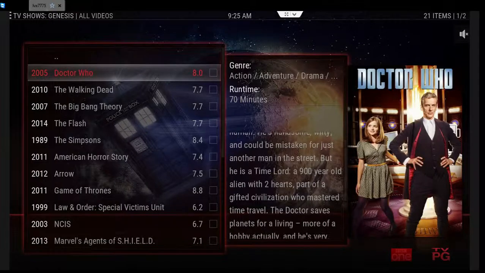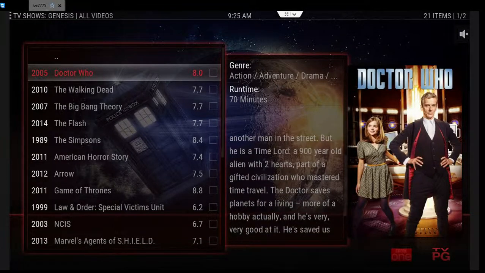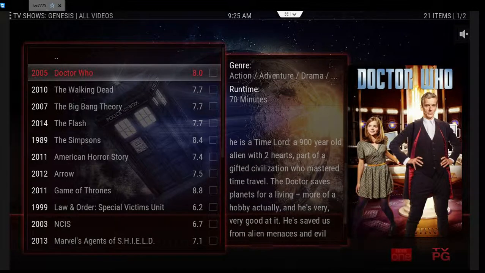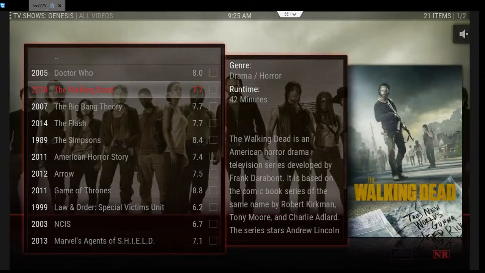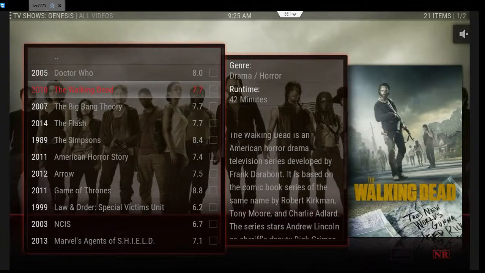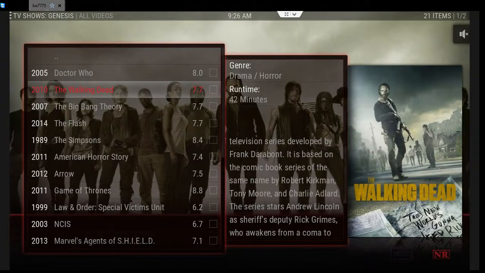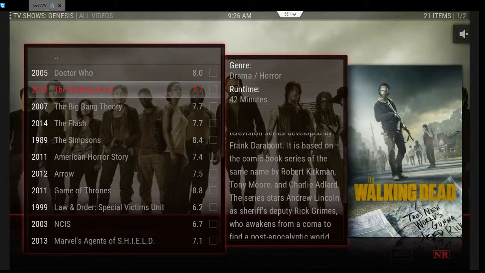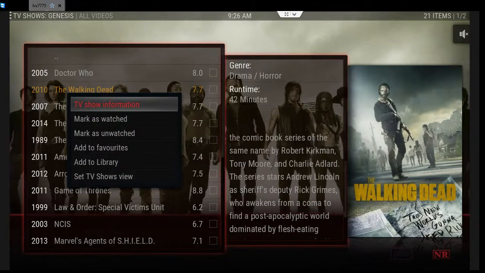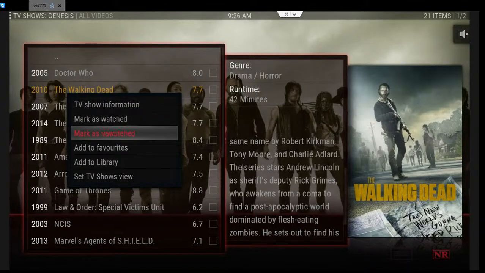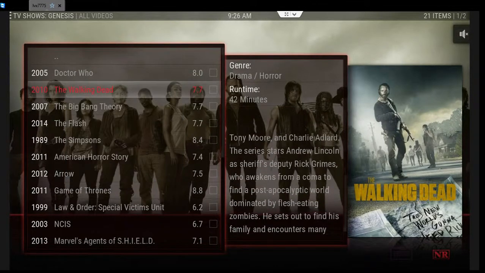The C button means control panel, and what that does is it'll pop something up on there for you to control it. So, let's say, for instance, you want Walking Dead. You just basically highlight it. Don't click on it, highlight it. So now it's highlighted and I'm sitting on it. Now I'm going to look down at my keyboard and hit the letter C. Now, it's saying TV show information, marked as watched, marked as unwatched, add to favorites. So what I'll do is I will add this to favorites, The Walking Dead.